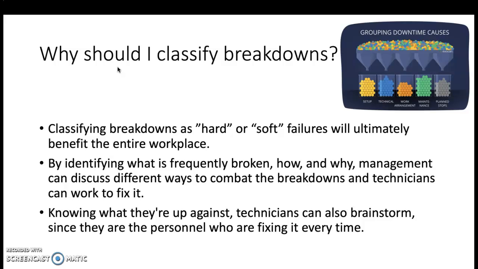By identifying what is frequently broken, how and why, management can discuss different ways to combat the breakdowns, and technicians can work to fix it. So what they're going to be doing is, okay, look at this report and say, okay, this is what it's doing, and they'll get together, figure it out, and ultimately, in most cases, fix it, or figure out how to fix it.